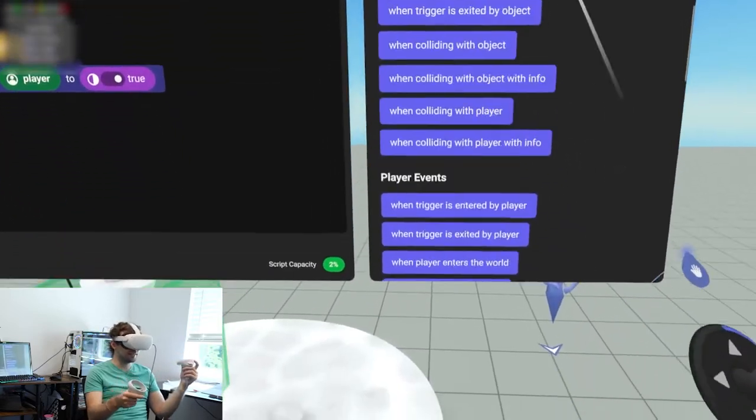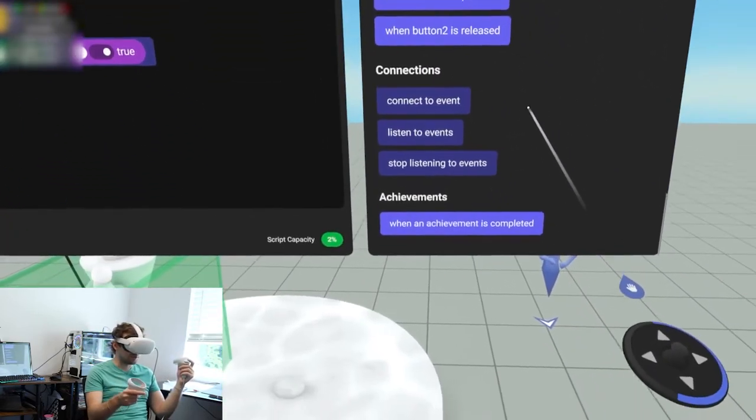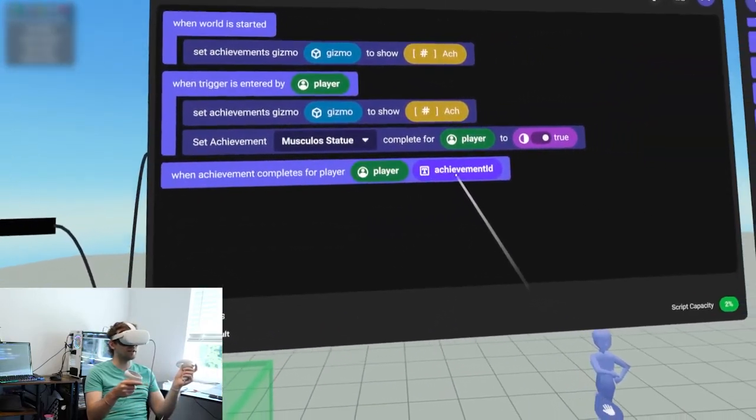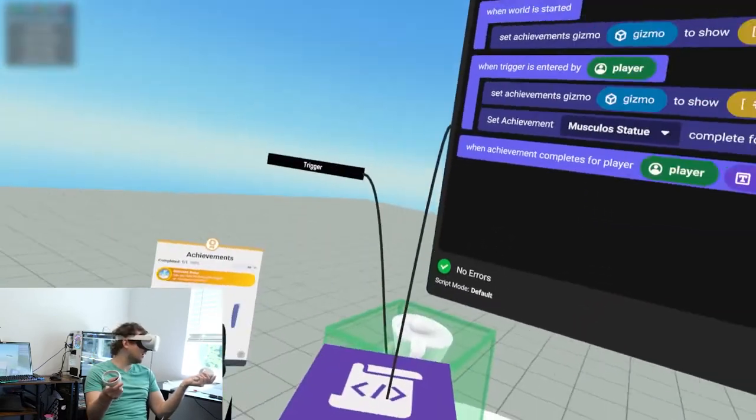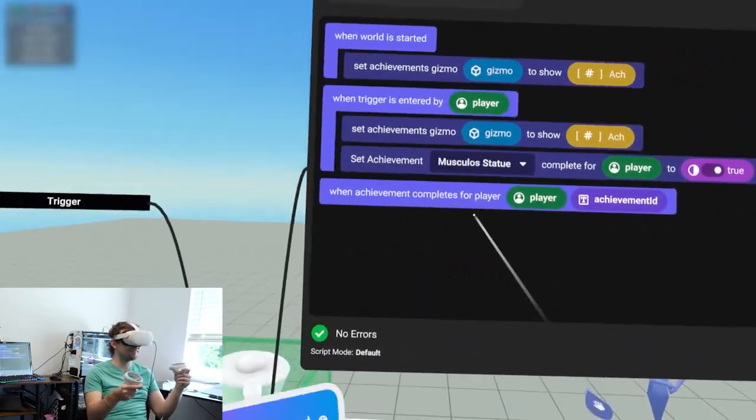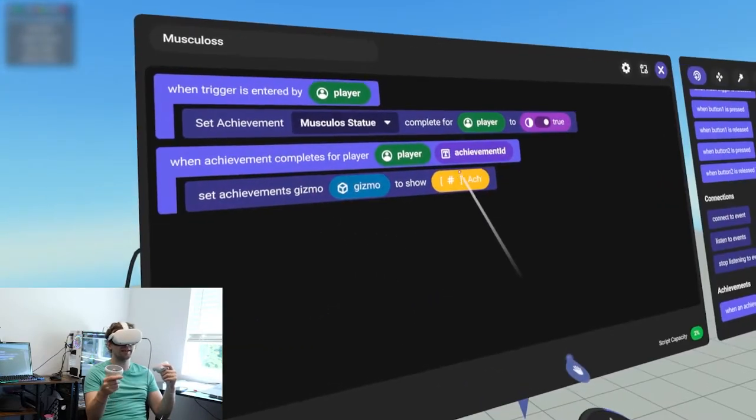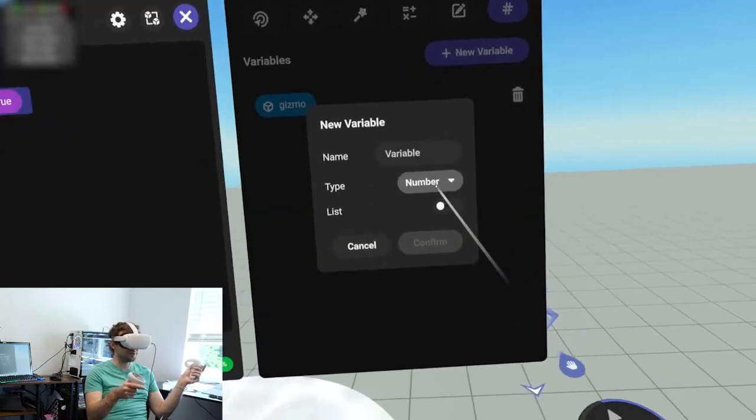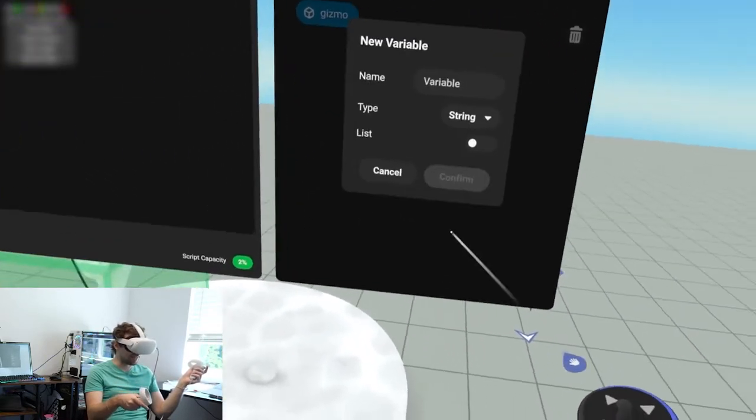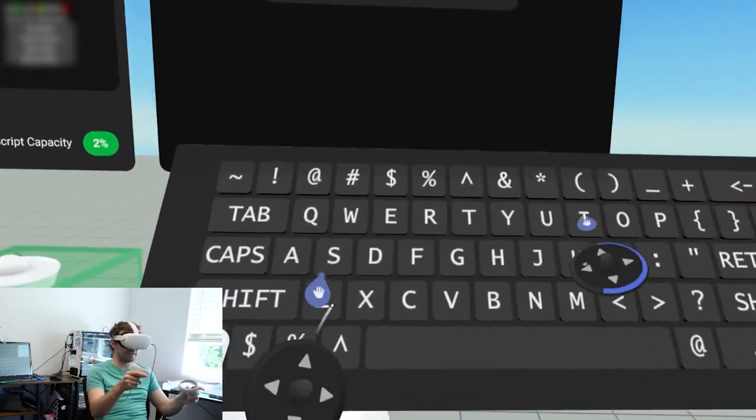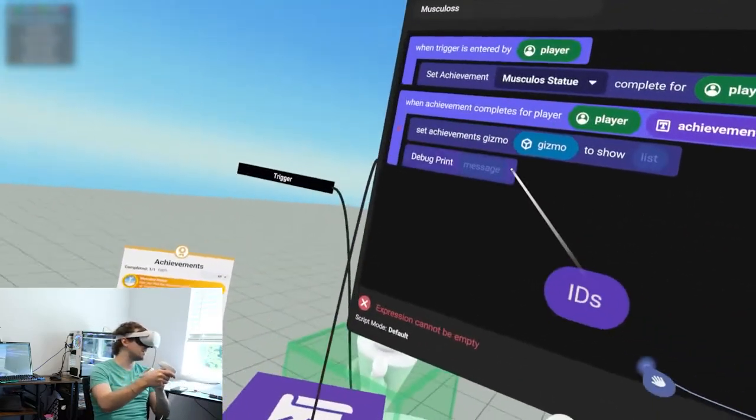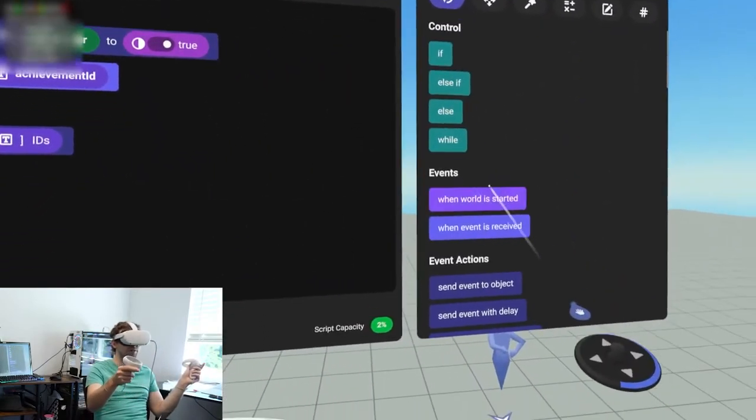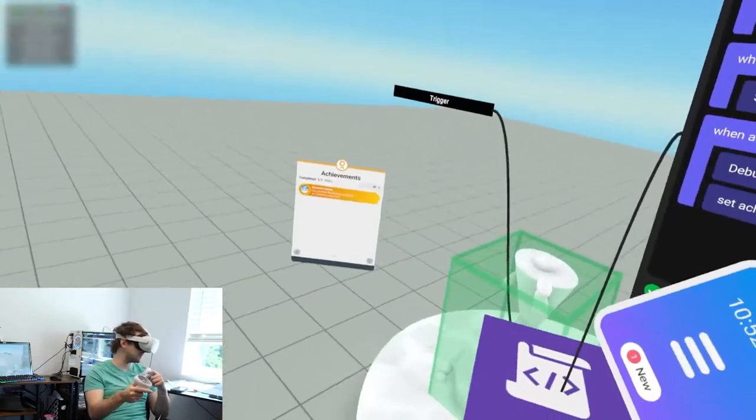Actions. So if anybody has any idea what that achievements does, otherwise we're just going to, oh, when an achievement is completed, that's a thing. When achievement completes for player, achievement ID is a string ID. Huh? Okay. See? Okay, we're on the right track here. Delete this. And it is a string ID. Let's debug print it. I love how I was so close to being right, but was so wrong somehow still. Did I have a typo maybe? String list called IDs, confirm, and then achievements. And then what we want to do is when world is started, also do this so that it's empty when the world starts.